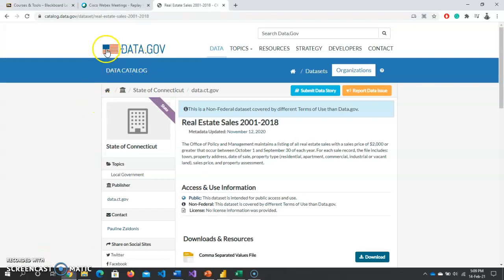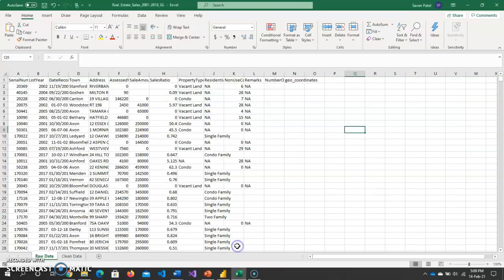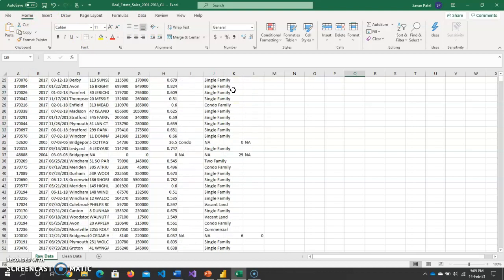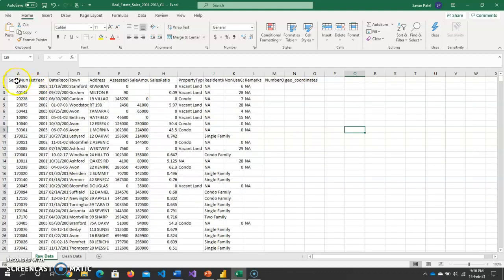So this is the US government website for the data, and from here I got the real estate sales between 2001 to 2018, and that data I put in an Excel. Here is my raw data. It shows lots of lines and a serial number list here, town, address, and all the columns.